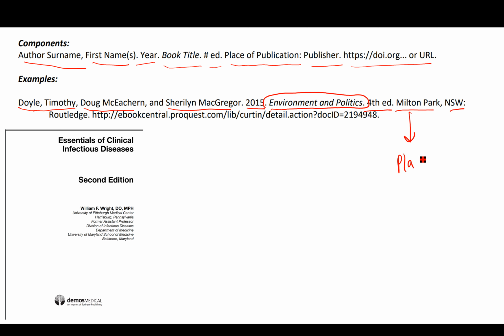Where is it published? This is the publisher. Okay, and then we have the URL. So let's look at this one. Who are the authors? Okay, we have only one author here, so it's Wright, comma, William F. Dot. Now you don't have to dot again because there's only one. It doesn't make sense. So just directly go into the year.